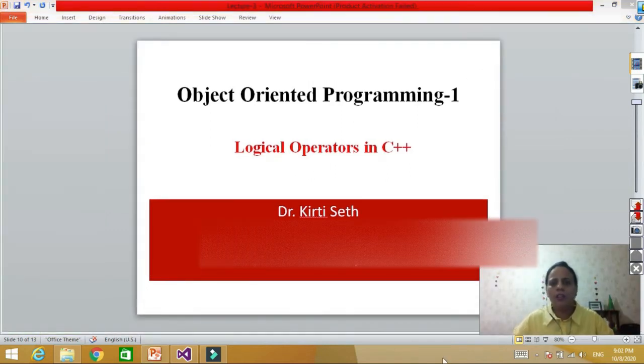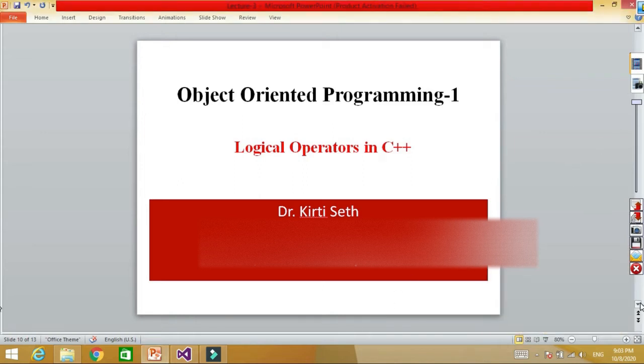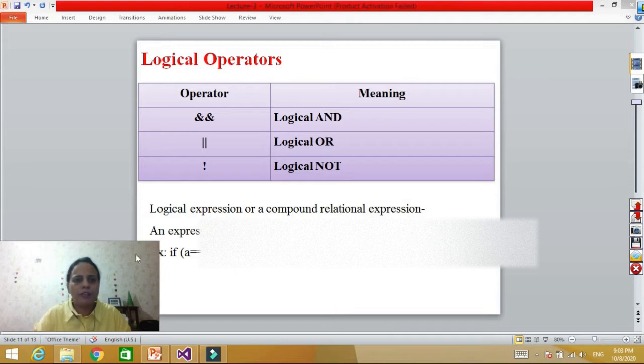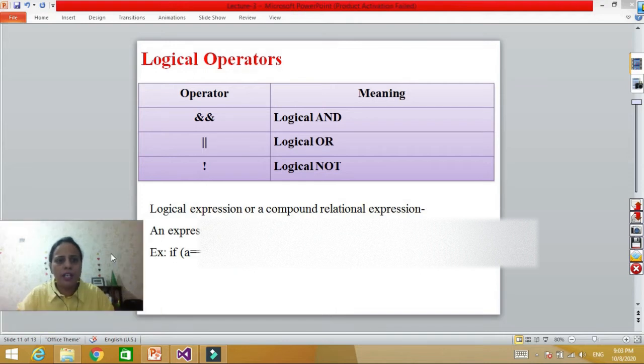Hello everyone. In this video, we are going to discuss logical operators in C++. Logical operators are of three types. First one, logical AND. The symbol for logical AND is the double ampersand sign. Then logical OR, and then logical NOT.